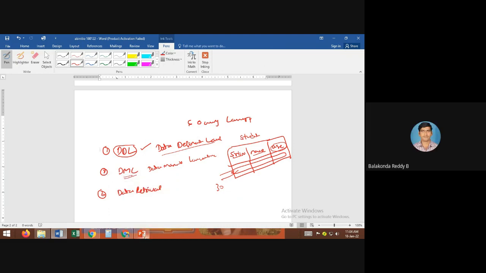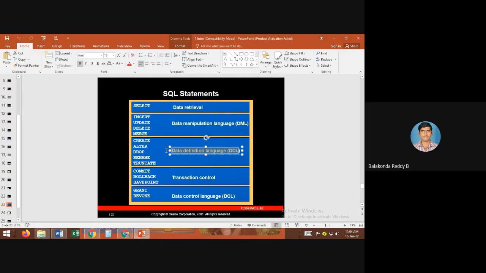Yes, sir. Which queries are used to define the structure of the table, that is called DDL. Which queries are used to work with the data in the table, that is called DML.